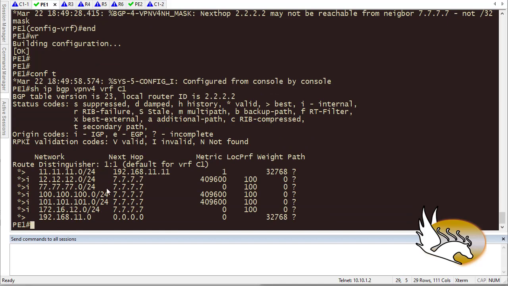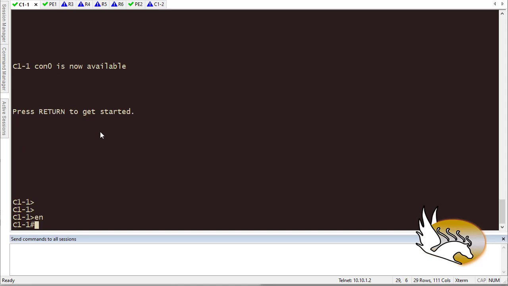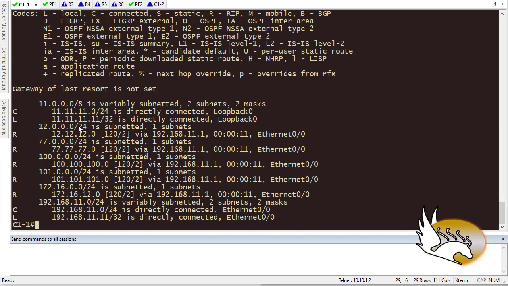Okay, now that I have these, can I go to customers and see whether they see these routes? They sure should see that. So if I just show IP route, and they do not know anything about VRF, so I do not really need to do that.